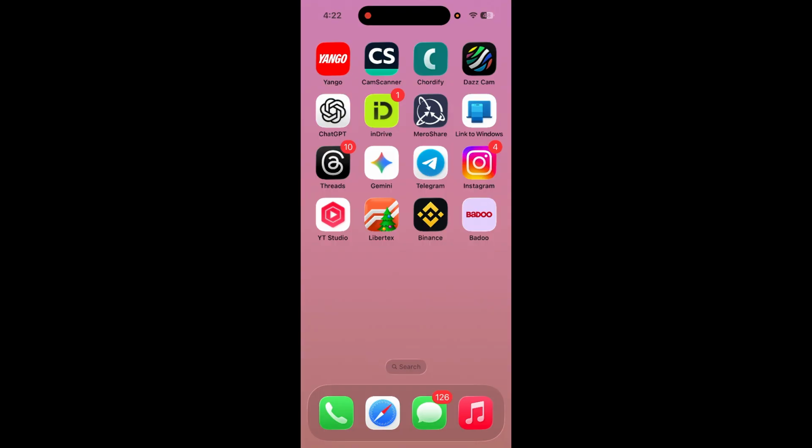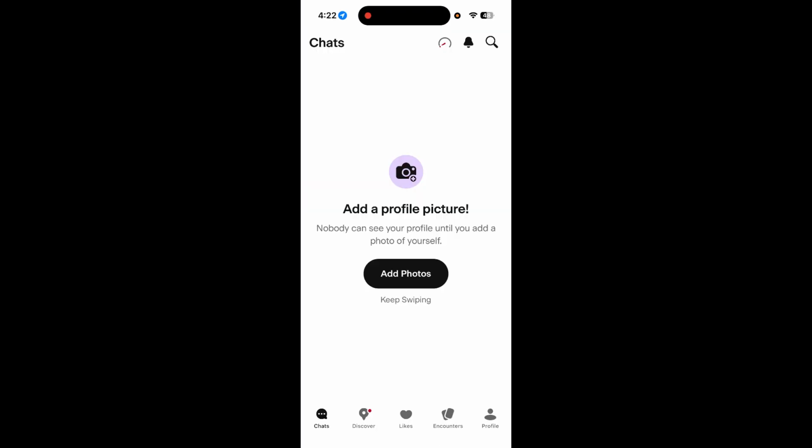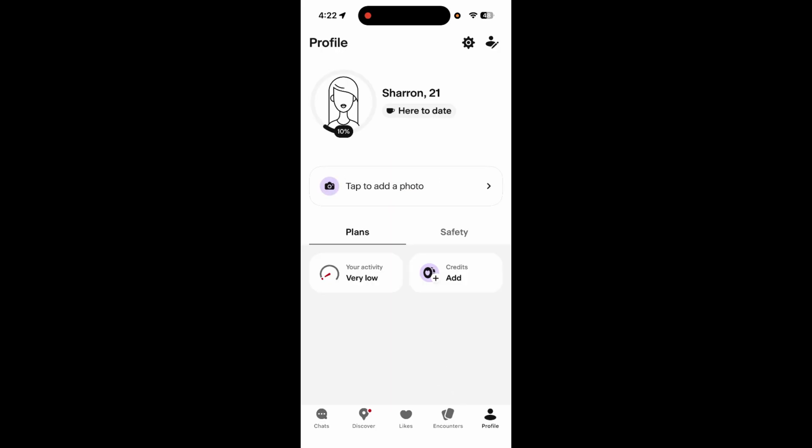Make sure the Badoo app is installed on your phone, and after that you can tap the Badoo icon to open it, and make sure you log into your account if you have not already. After that you need to tap on your profile icon at the bottom right corner, and over here you need to select your profile.